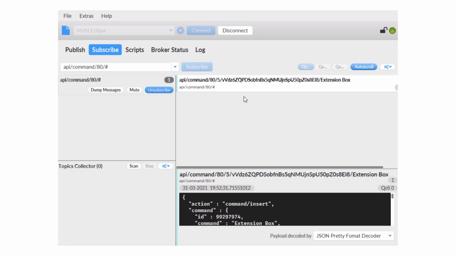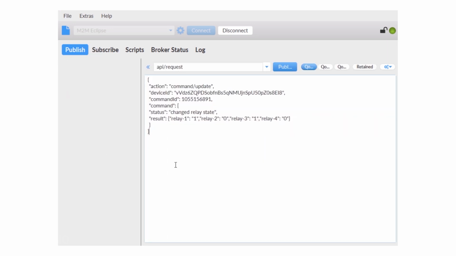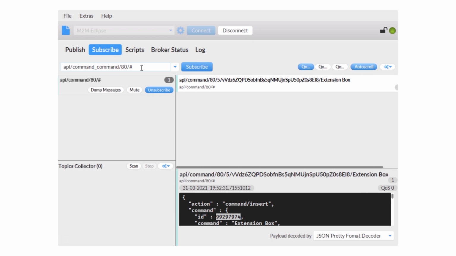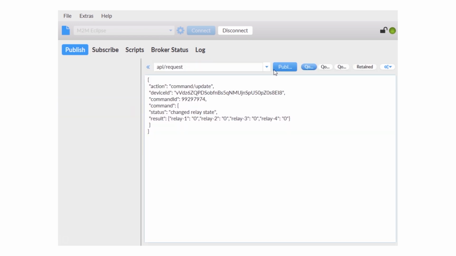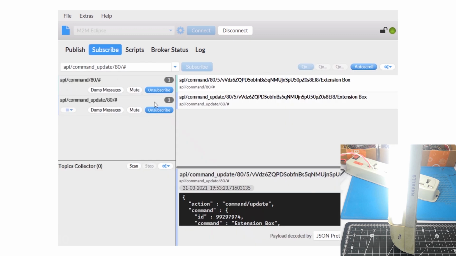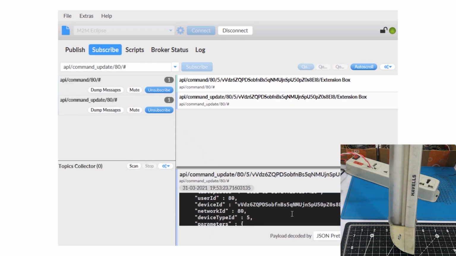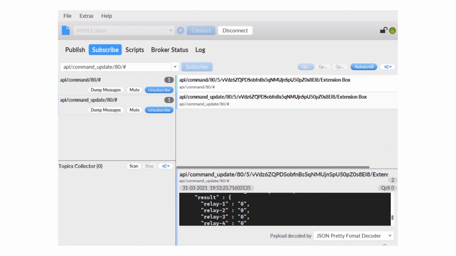We can use the same command to turn off the lights. But instead of inserting a new command every time, we can update the same command. Just copy the command ID. Now go back to the publish tab and change the JSON file to update the command. Then subscribe to another topic, API/command update/80/hash. Now when you publish, the command is updated and the smart extension box turns off the light. This might sound a bit more complicated than MQTT, but the logic is almost similar with some additional functionality.